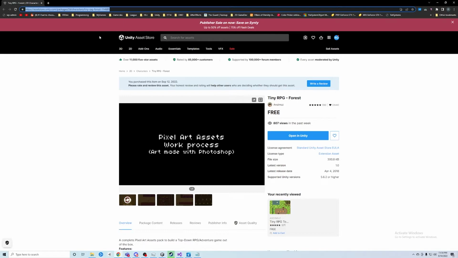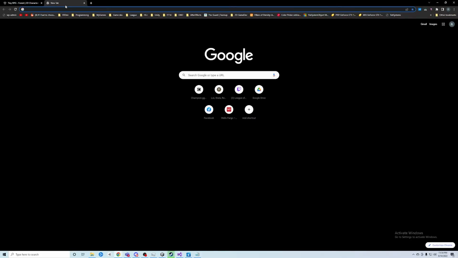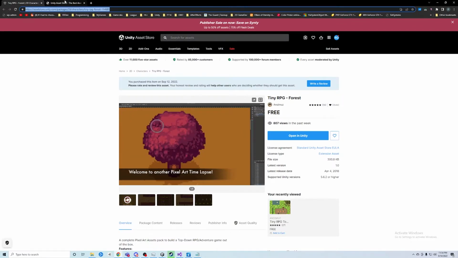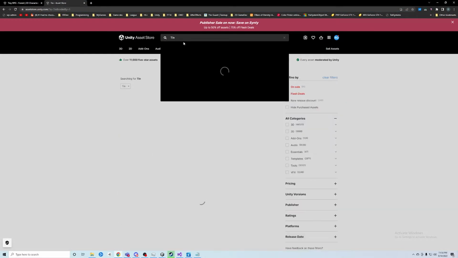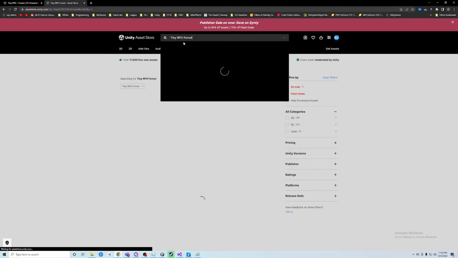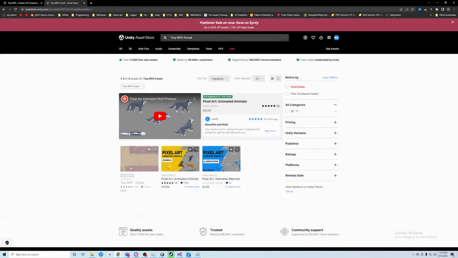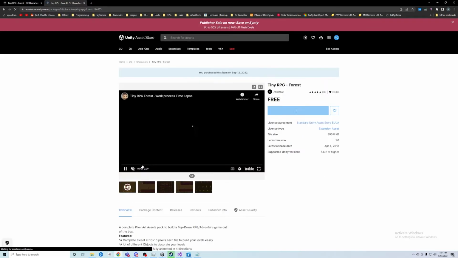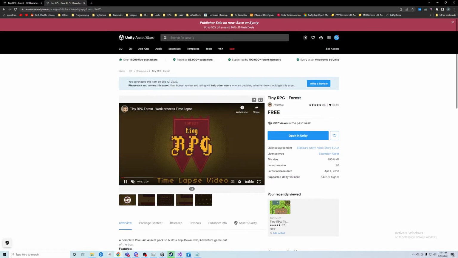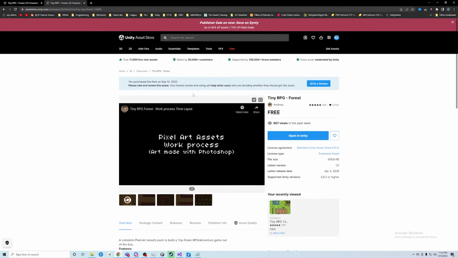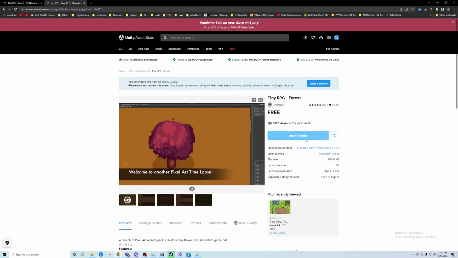Probably the easiest way to do this would be to just Google Unity Asset Store. And then from here, you can just type in Tiny RPG Forest. That's the pack. And you'll see it's this one here. I've already downloaded it, right? But basically, you'll need to download it from the store here. And then it's giving me the option to open in Unity, but it's going to say add to your assets or add to assets for you.